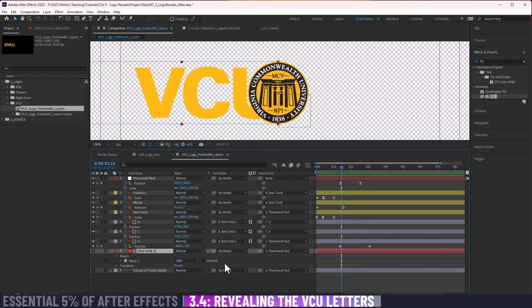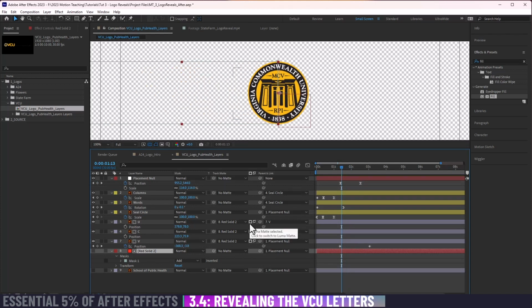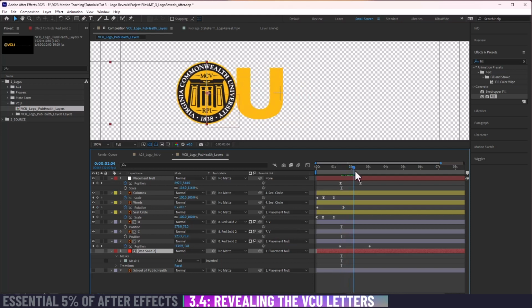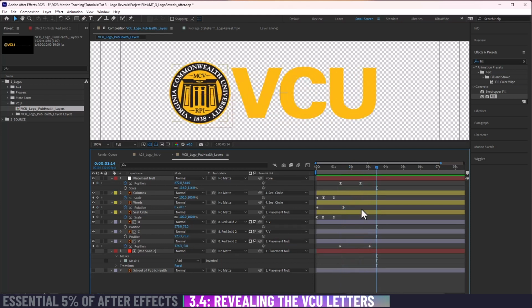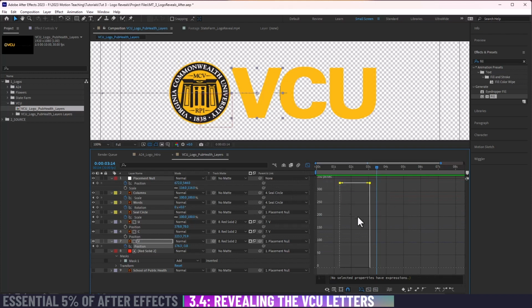So we just need to invert that, and it's that switch right here next to the track mat button, the alpha mat selection. So now as it moves out, it gets revealed. There we go. Now I just need to finesse the animation for the VCU. Go into the graph editor, hit the ease button on this. I'm not gonna do a lot of easing for the beginning, but I'm gonna do a lot for the end.